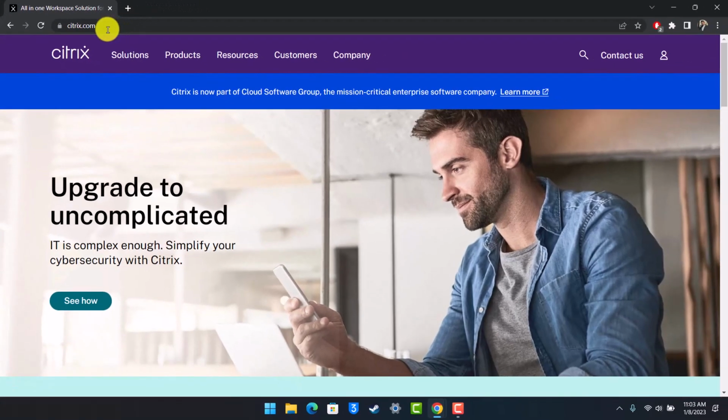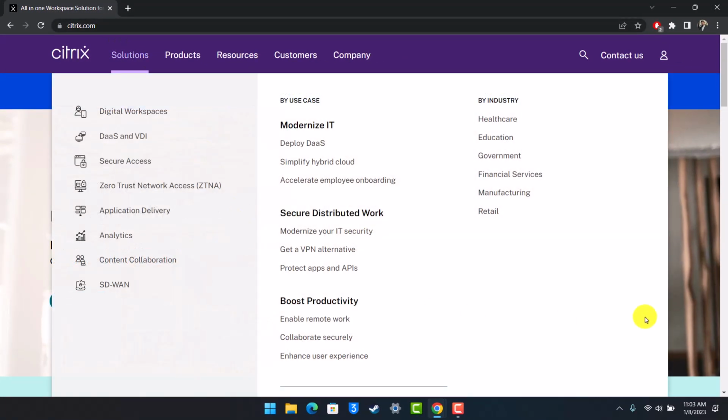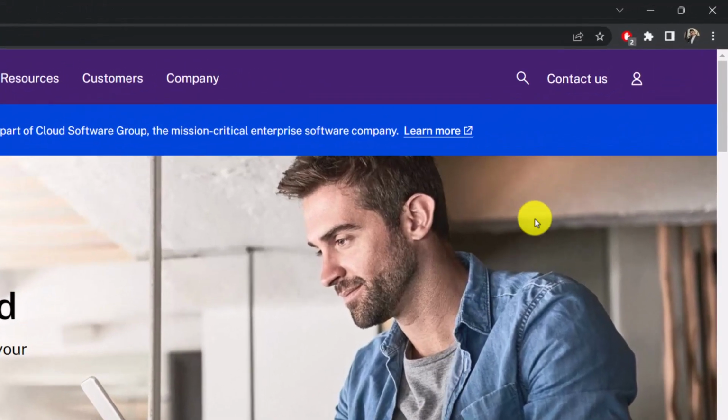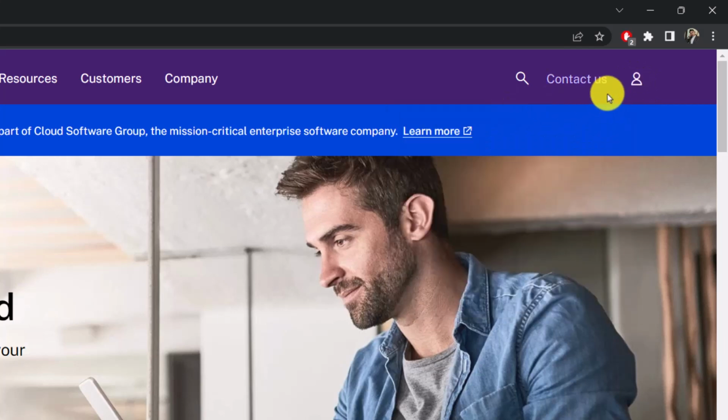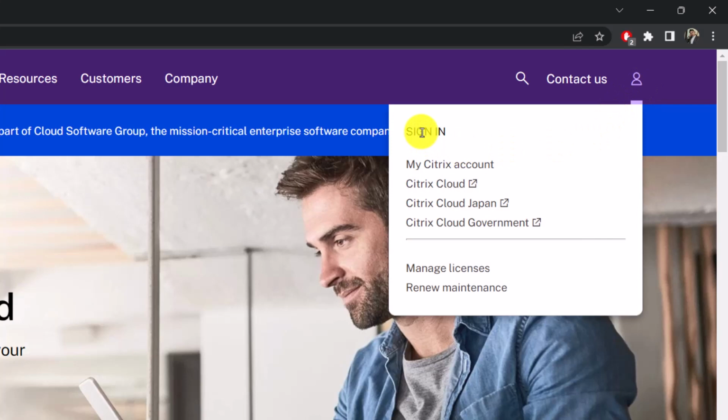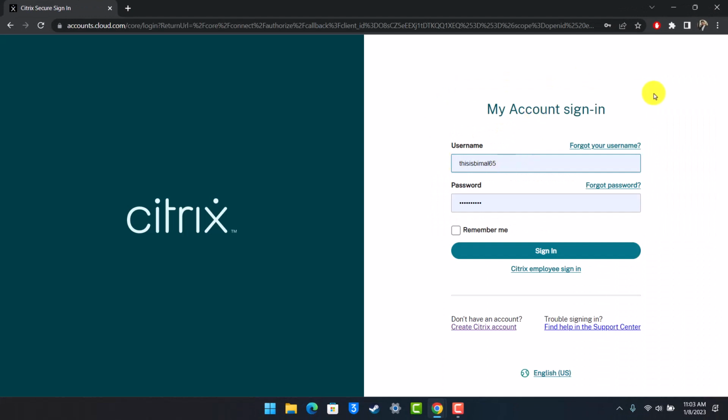Once you go to citrix.com first, we have to go to the login page, and in order to go to the login page, on the top right hand side, just hover your mouse icon over this profile icon, and then here you'll find the option called sign in. So we're just going to go ahead and click on the sign in option, or just go to my Citrix account as well. Once you go to my Citrix account, you'll be taken to the login page.